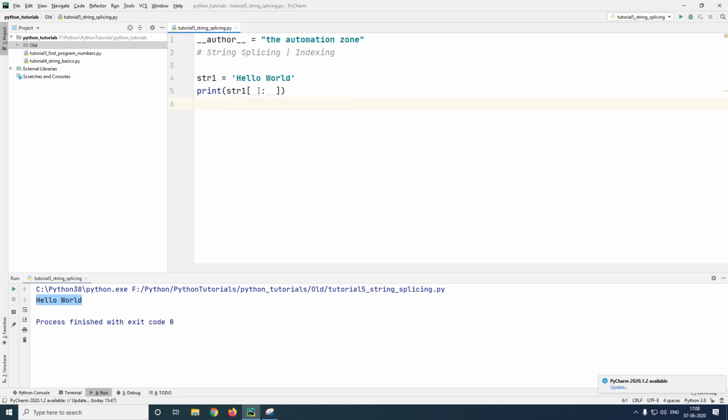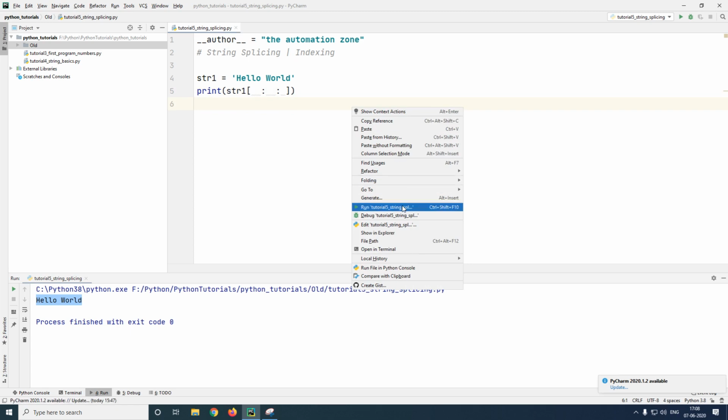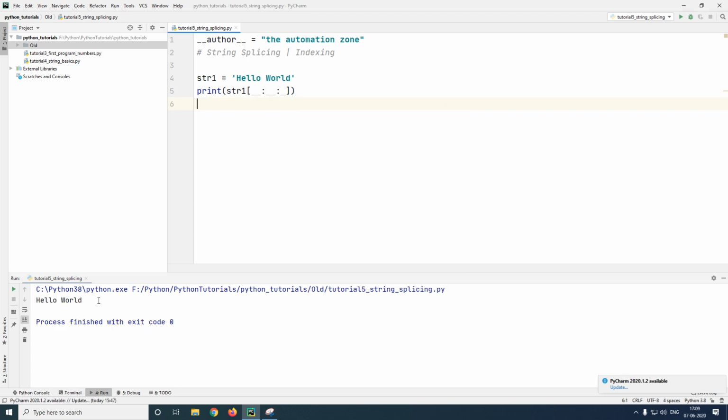Now, apart from your starting and ending, splicing also has a third optional parameter, also called your incrementer or decrementer. By default, the value of this is set to 1. If I were to run this without any values whatsoever, you would see the entire string being printed below. If I were to use the value 1, you would have the exact same output. Let us analyze what this 1 actually means. So 1 here is your index incrementer.